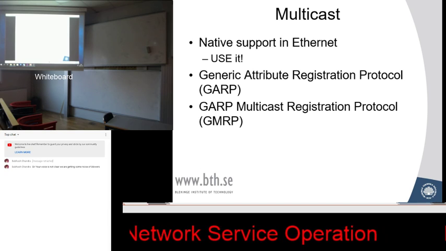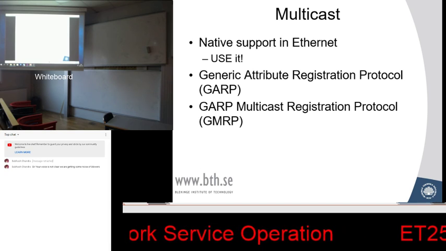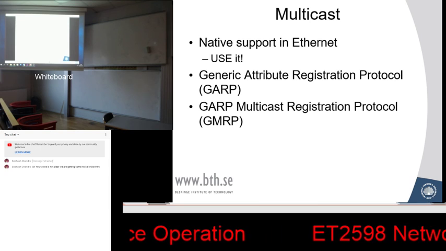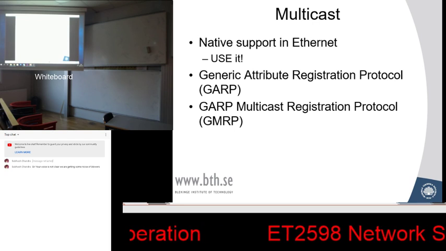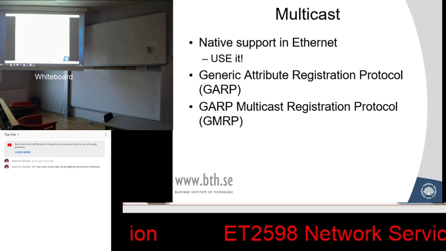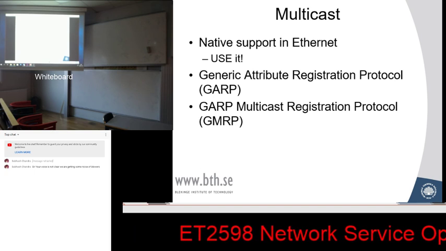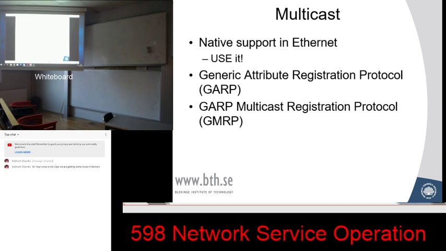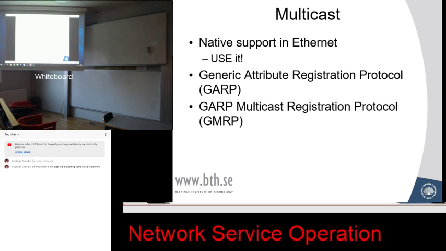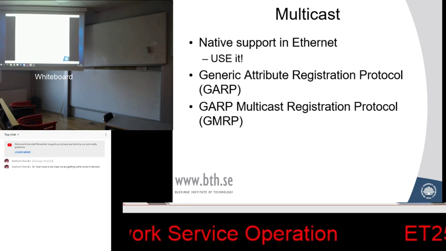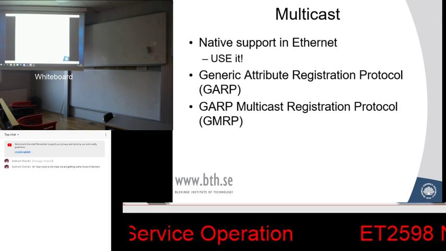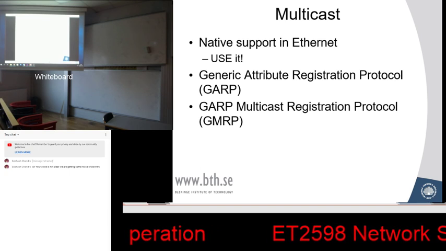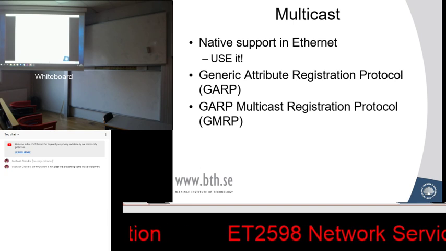Okay, so multicast. Ethernet has multicast. It is native to Ethernet. Remember, half of the addresses are multicast. Make use of it. You're going to see a lot of communication on the upper levels that have issues doing multicast or broadcast. Ethernet does that natively. It's simple for it. There are two protocols associated with that: the GARP protocol and the GMRP protocol. I'm not going to go into detail, but if you want to look into multicast, read those.